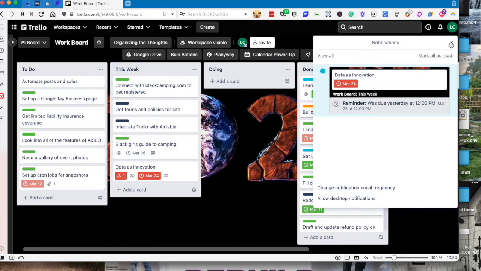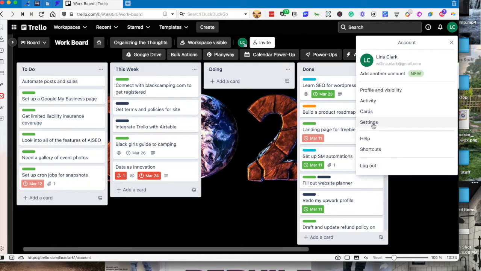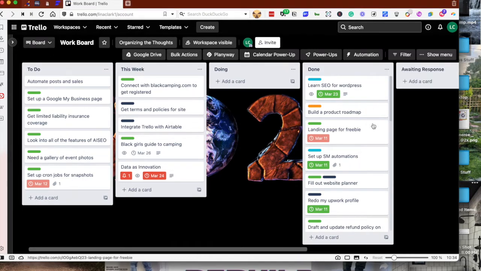But that can be too much if you get an email sent to you and then you log into Trello and there's a notification. Or you have Slack, which we're going to talk about here in a minute. You have Slack integrated with Trello. It is notification overload, or it can be for some people. So the first thing we want to do is look at settings.